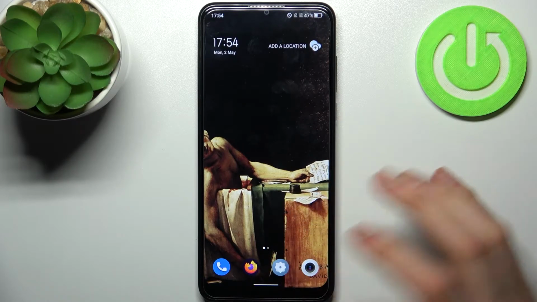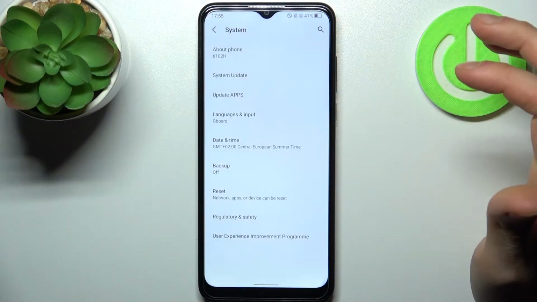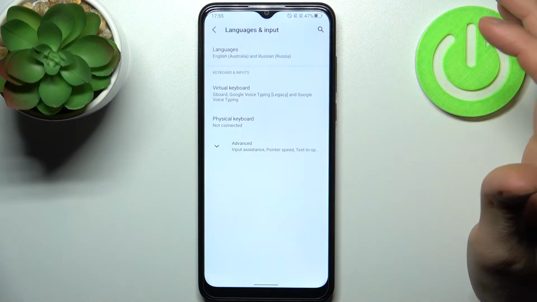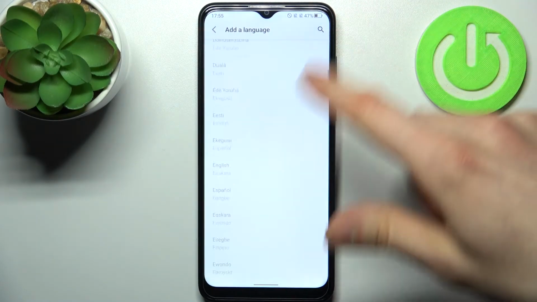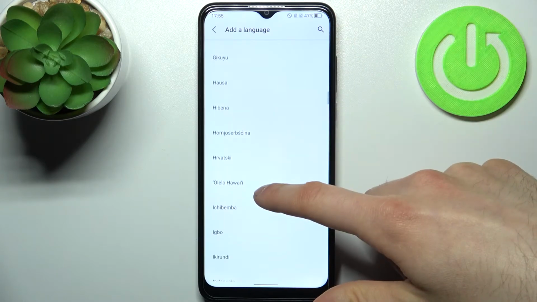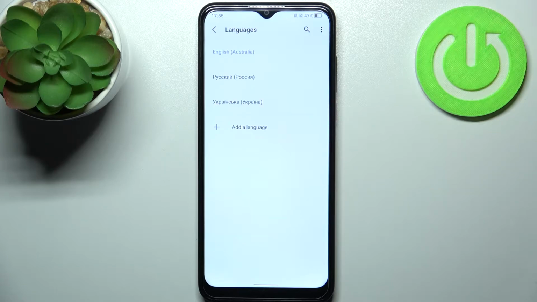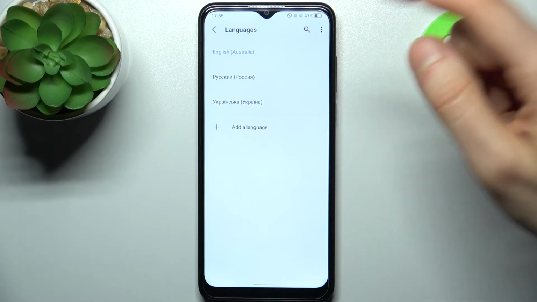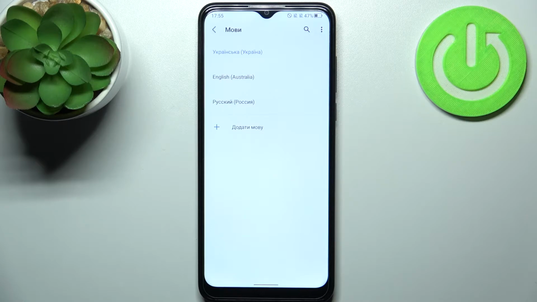So firstly you have to open settings, then go to the system section, then go to the languages and input, languages, add language. Here you can see the whole list of the available system languages. As you can see, it's pretty big, so let's pick, for example, Ukrainian, and then to set Ukrainian as your system language you have to just select it here and language will be changed automatically.